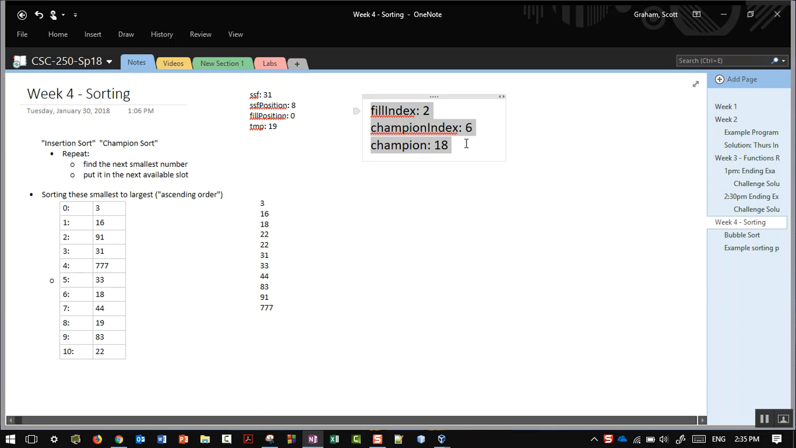This fill index and champion are different variable names I used with the other class. You can probably figure out what I mean by those. But here I said fill position, smallest so far is the champion, and so forth. So smallest so far would be 31, and its position would be position 3, right? So we'd have smallest so far position 3.